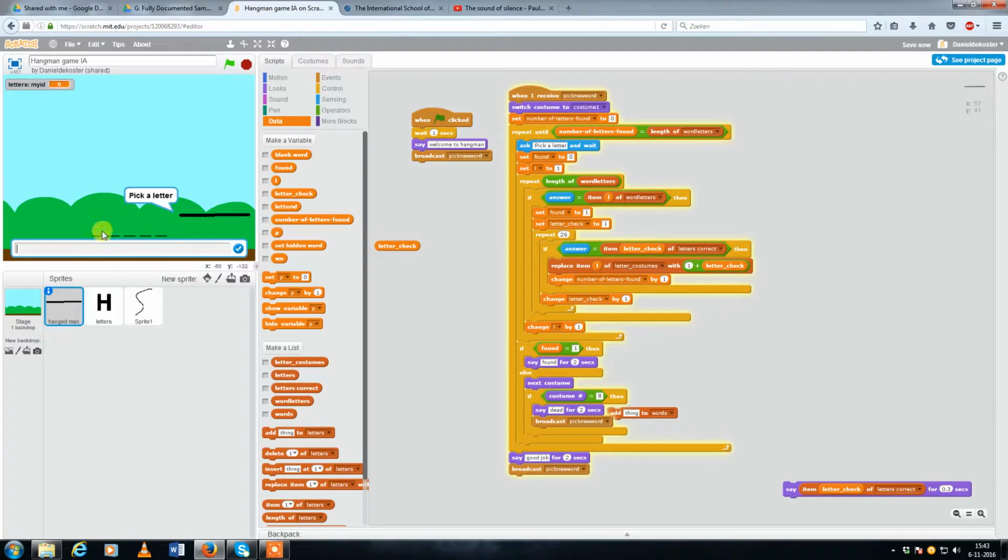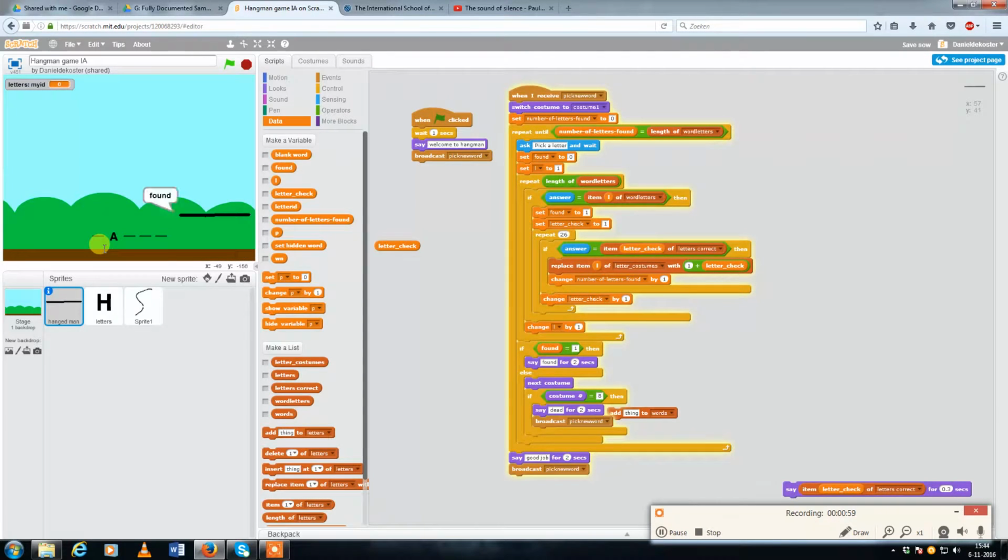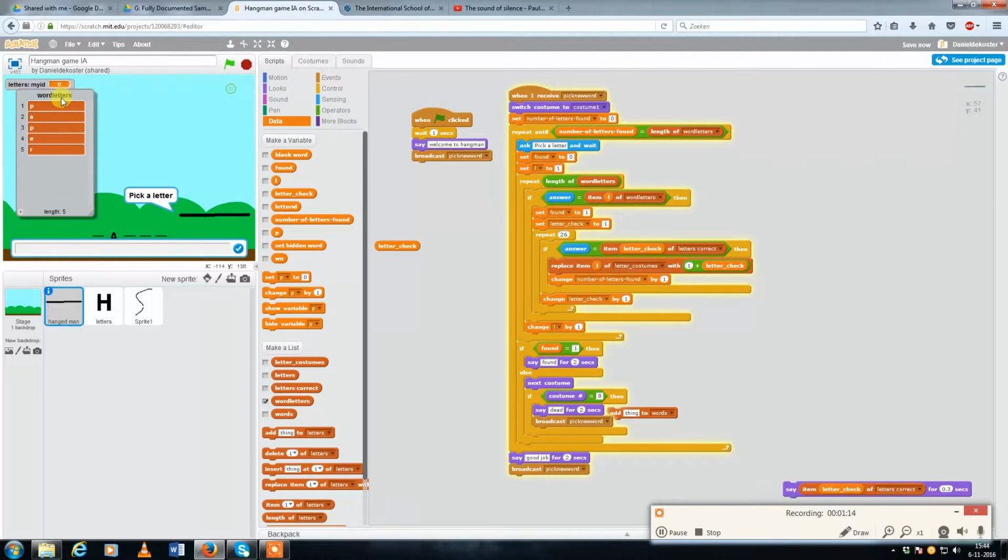Then you have the amount of spaces the word contains, so we can see that the word will contain 5 spaces. So that would mean we could start guessing the word, so we put the letter A in, which is correct. Also, in the code, what the player will not see is the word letters. As you can see, the code has figured out that the word will be paper.